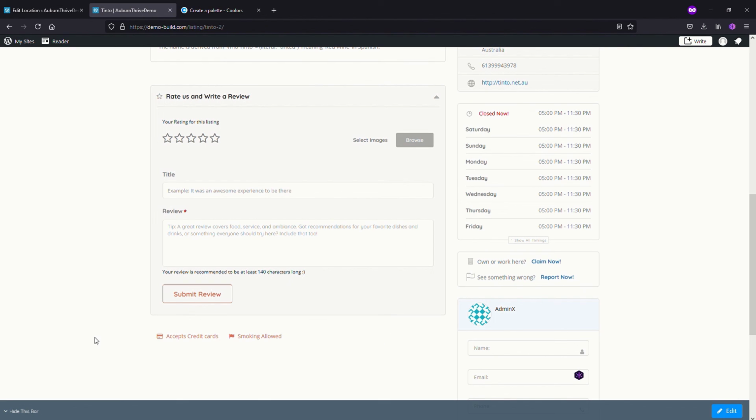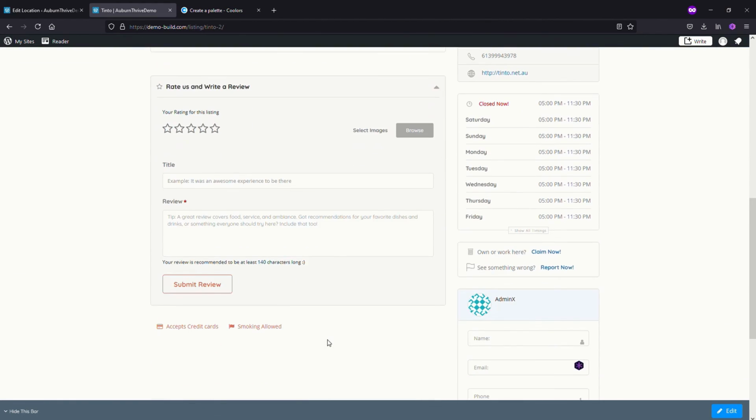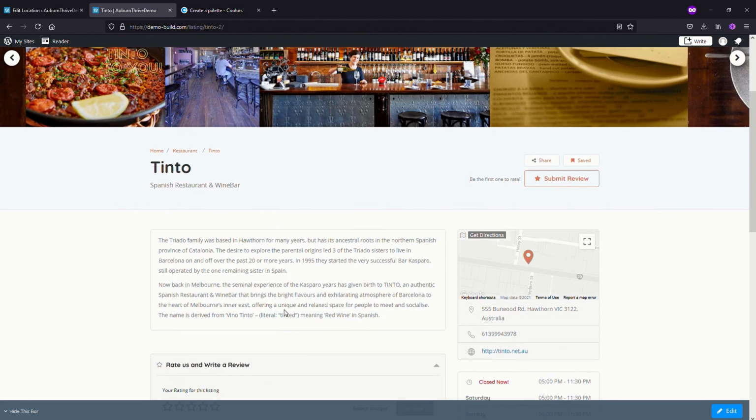And as before, you can see the listing features are also showing here. So this just gives you an idea of what a listing looks like when it's complete. Got the URL, phone number, and the address. So this one's looking pretty good.